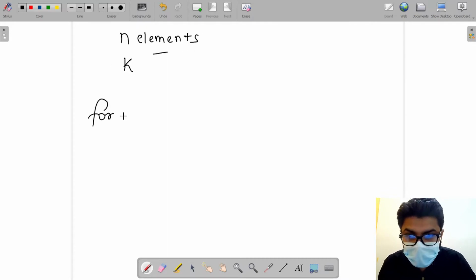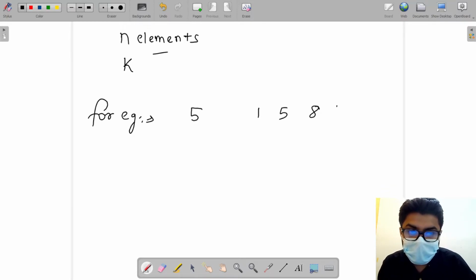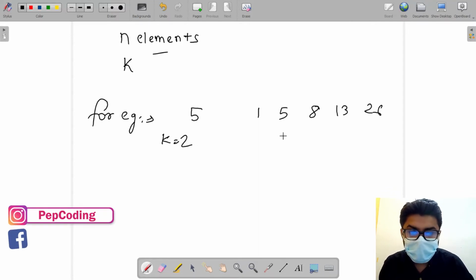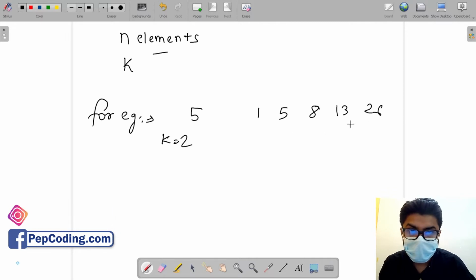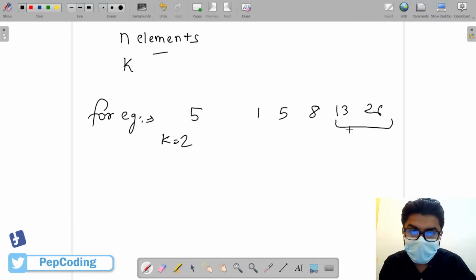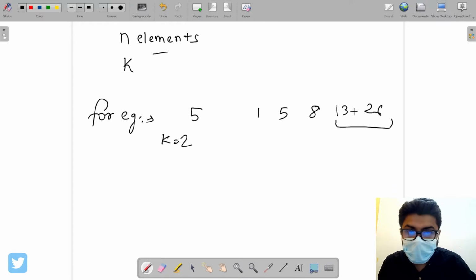So for example, if we had 5 elements, and among these 5 I had to find the k largest elements, let's say k is equal to 2. What are the two largest elements of this array? Those would be 13 and 26. So I have to print them. Let us discuss how we're going to solve this question.